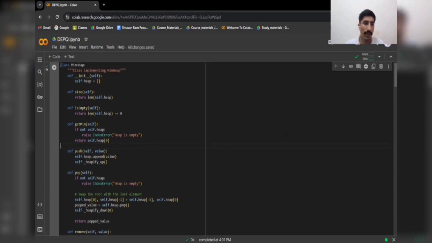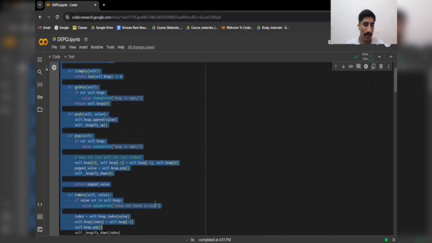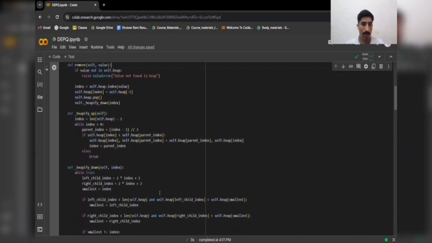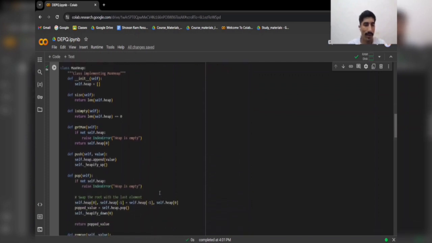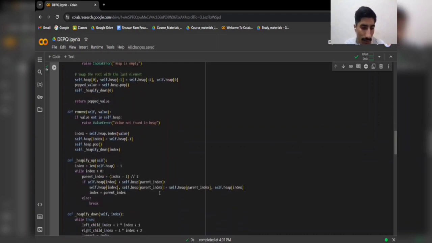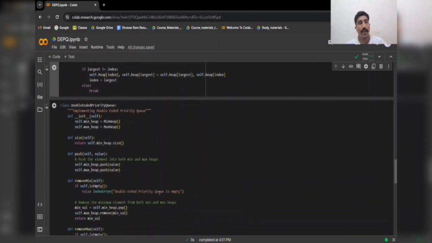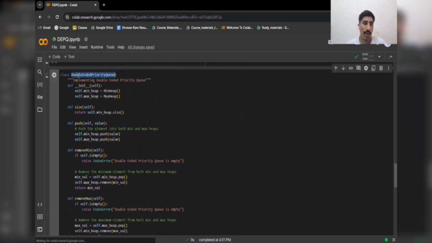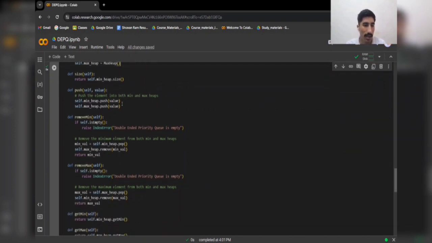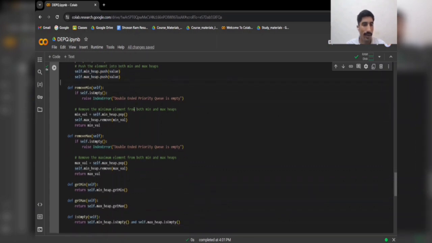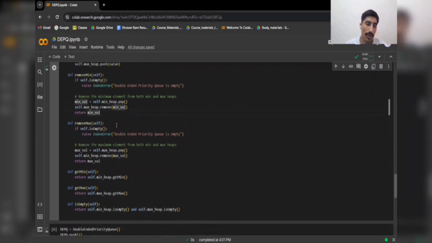So here is the min heap implemented with all its methods, and here is the max heap implemented with all its methods: push, pop, remove, heapify up and down. So we are implementing a double-ended priority queue with the help of min and max heap. In this case, whenever we push an element, it will be pushed to both the heaps, and whenever we remove an element, it will be removed from both the heaps.